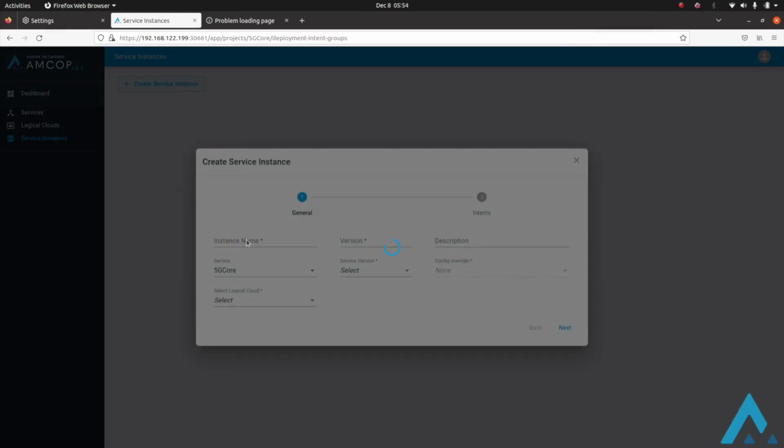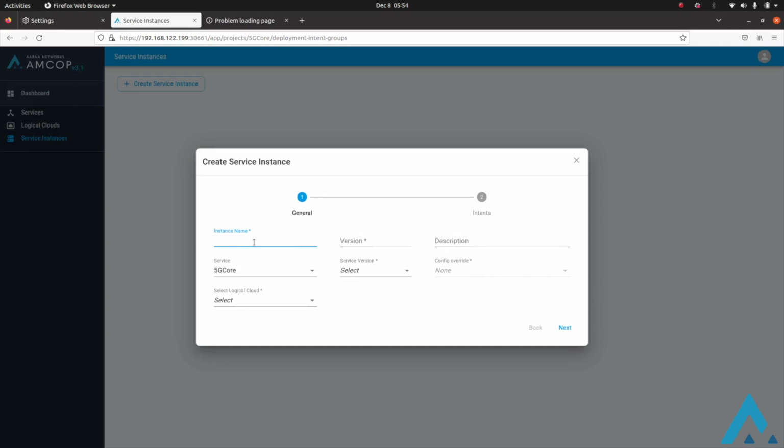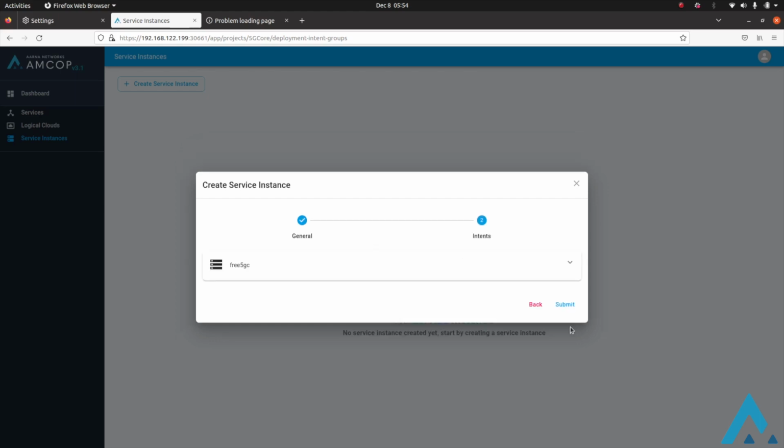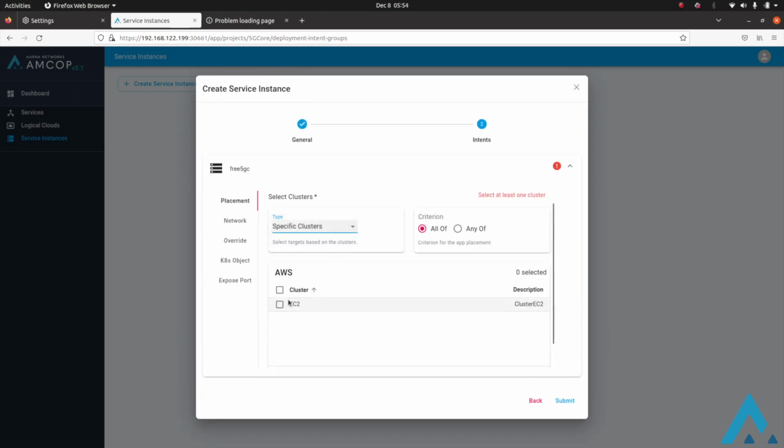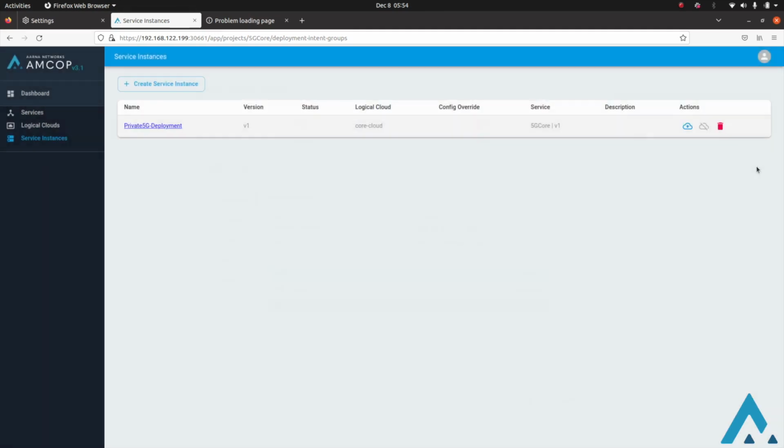And create a service instance for 5G private 5G deployment. Selecting the 5G core as a service and the core cloud as a logical cloud. And AMCOP also supports versioning. I'm selecting V1, and select the target cluster and submit, and click on this blue cloud symbol which will instantiate to a target cluster, and we'll see the pop-up coming up saying the status that it is instantiated.